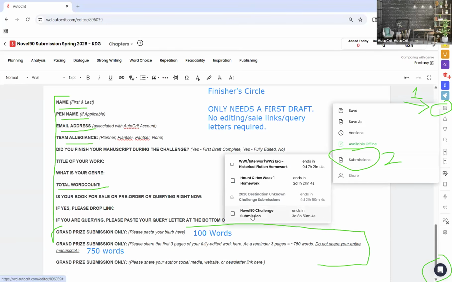This is obviously not homework for one of our courses, so please do not check mark the boxes by those courses. This is also not destination unknown. Don't accidentally submit it to the wrong challenge. This is Novel90. And because we are worldwide, we have time zones all over the place. Instead of making you figure out the time zones where you are, we have put a countdown timer that is active and current right now for everybody.